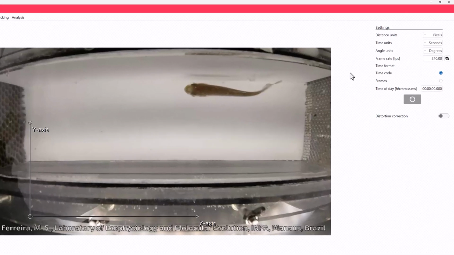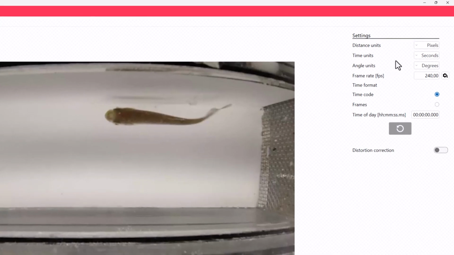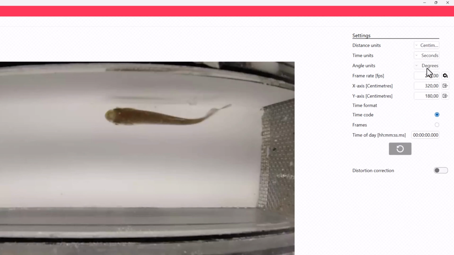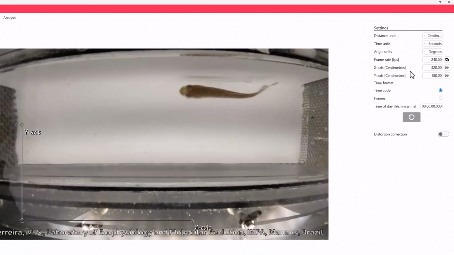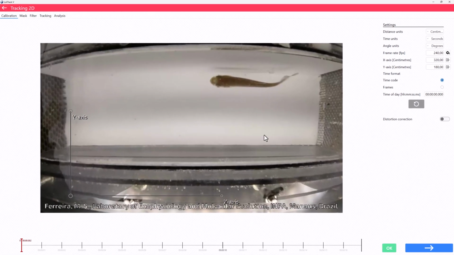centimeters. Start by choosing the units you want your data to be displayed as in the settings panel. In our example, we would choose seconds, degrees, and centimeters. But notice that when we choose centimeters, two new fields appear down here. These are the fields where we enter what our chosen pixel length corresponds to in our actual setup, here in centimeters. And to choose a pixel length, focus on the XY axis on the video preview.